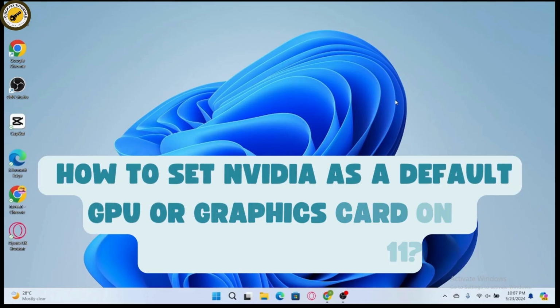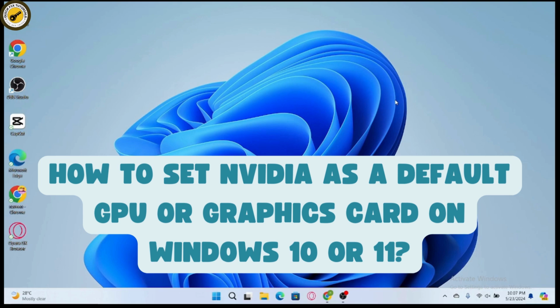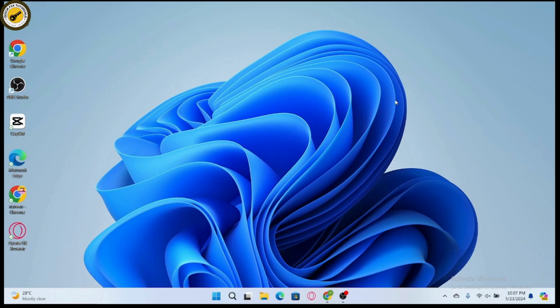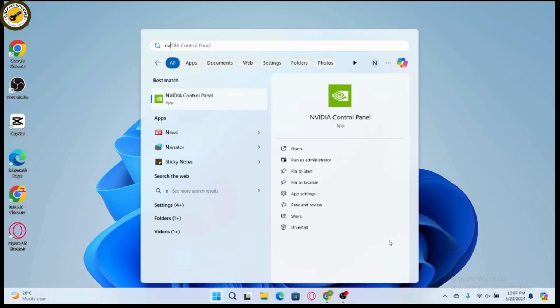How to set Nvidia as a default GPU or graphics card on Windows 10 or 11. So if you want to set Nvidia as a default GPU or graphics card, then what you need to do is simply open up your Nvidia Control Panel. So open up your Nvidia Control Panel.